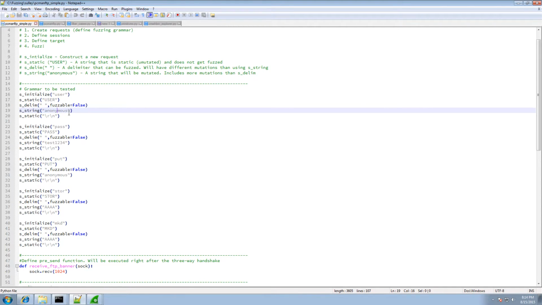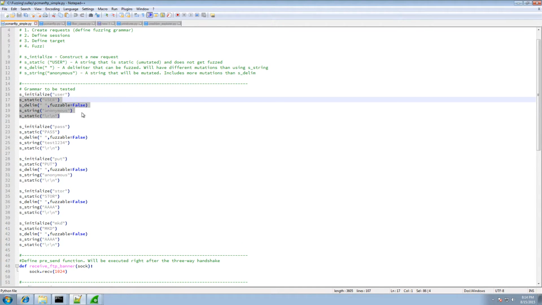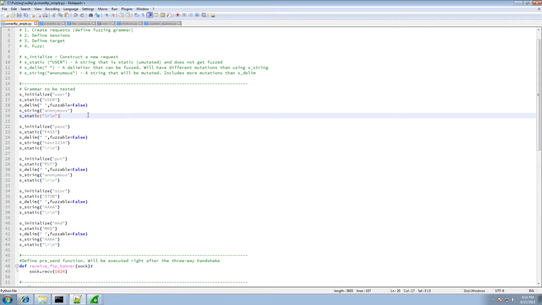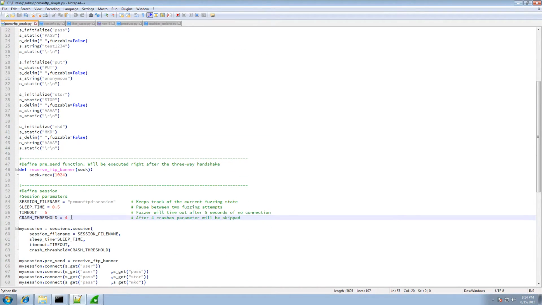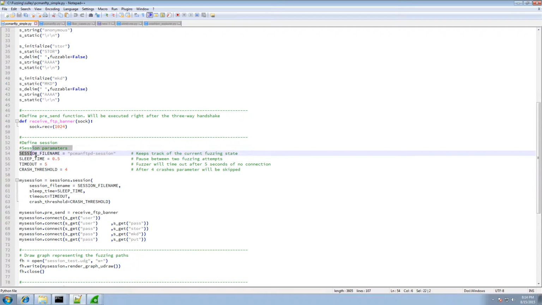So we say if this application during the user block crashes 4 times, we want to stop, skip the rest of the mutations, and jump to the next block. There might be some cases where it makes sense to get more crashes, so you just adjust this value accordingly. So we define the values here.